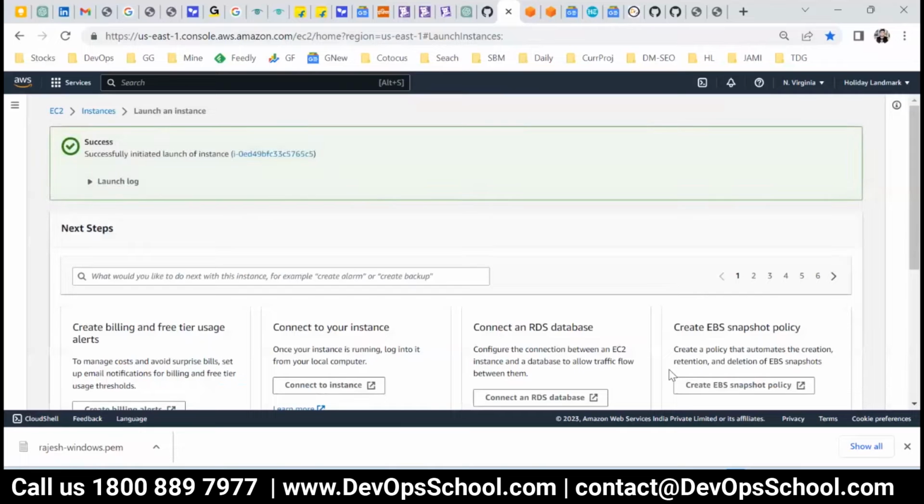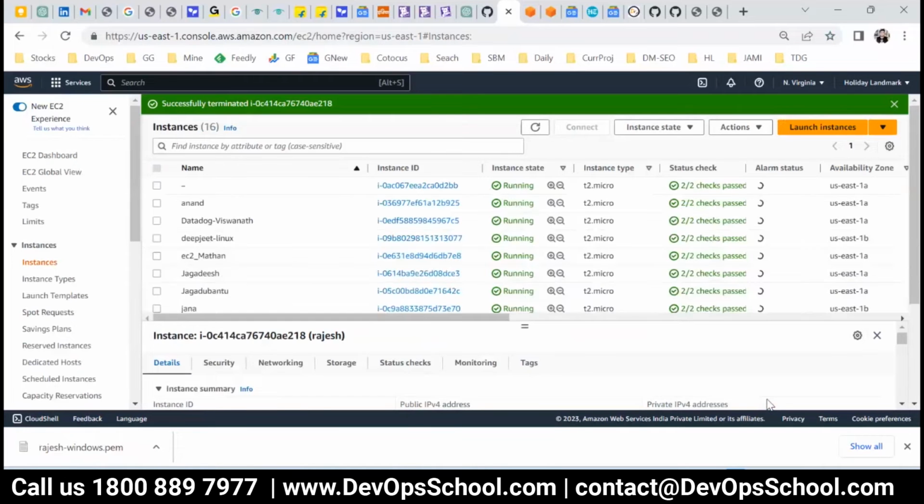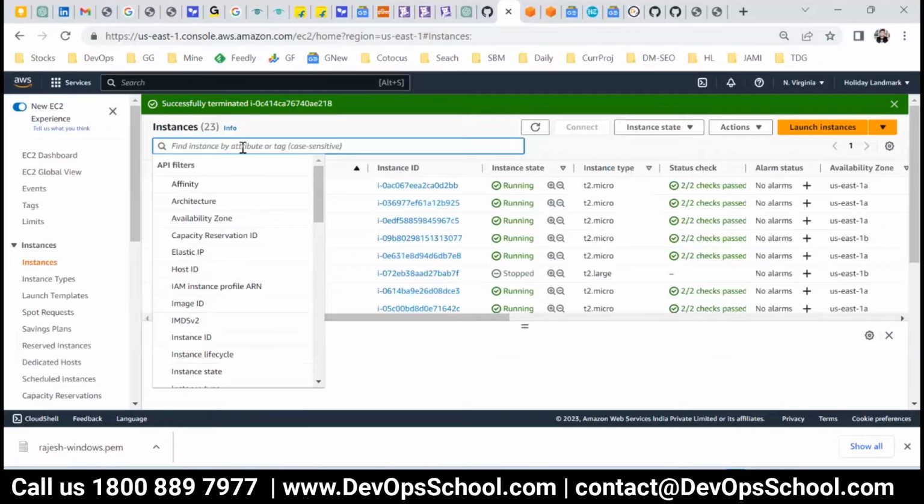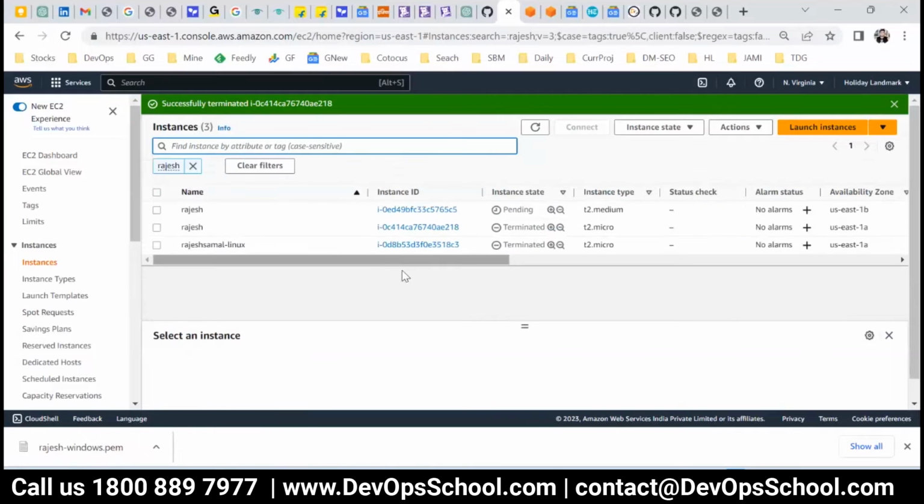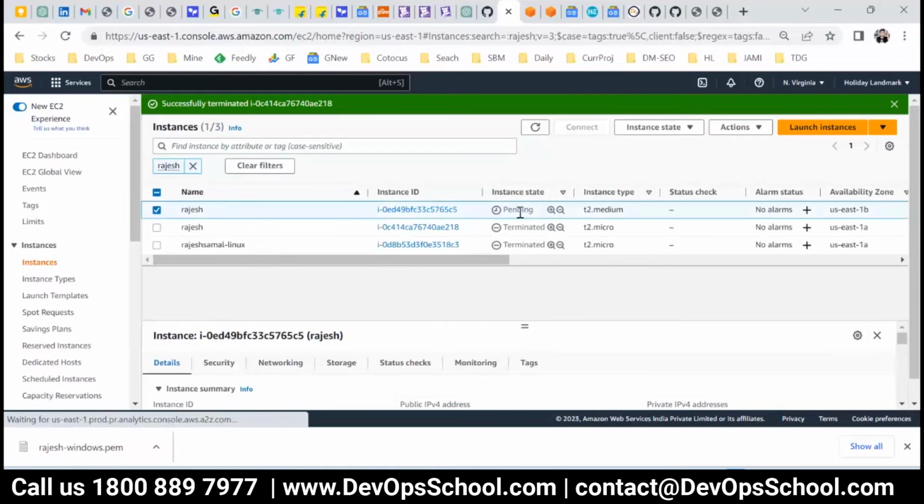Done. So guys, this is the Windows machine, we got it. Now I will go ahead and search for Rajesh Windows, and in fact here you have this machine which is in pending now.